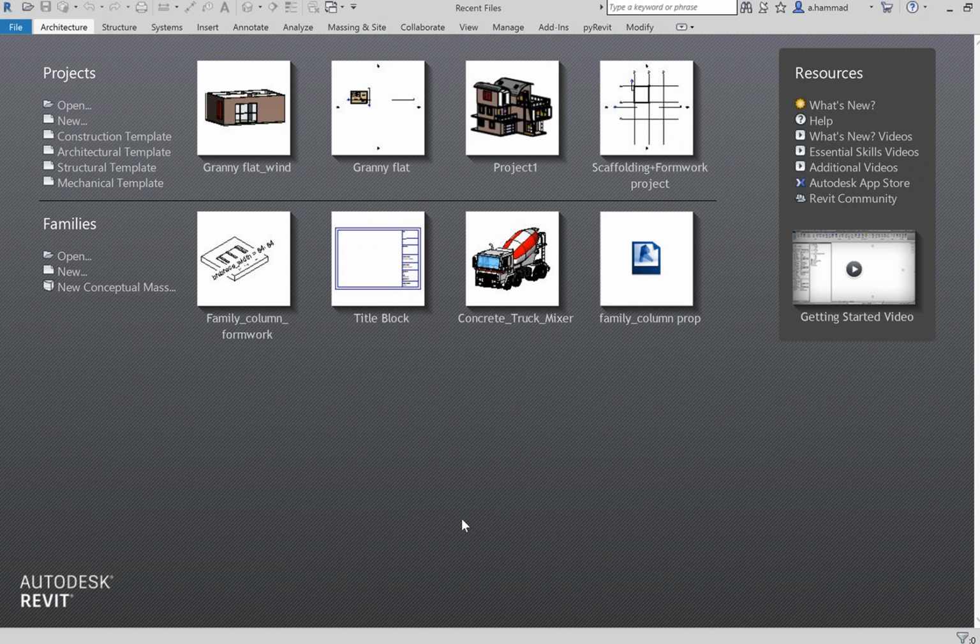In the next couple of videos, I'll be showing you guys how to create families in Revit. It's a very powerful tool for you guys to understand how to use. Now, for demonstration purposes, I'll be going through a column formwork family, in particular the plywood. I'll show you how to create a family for that in Revit.